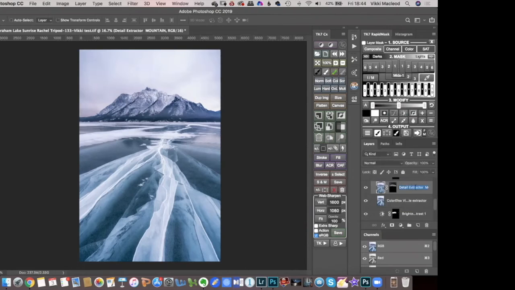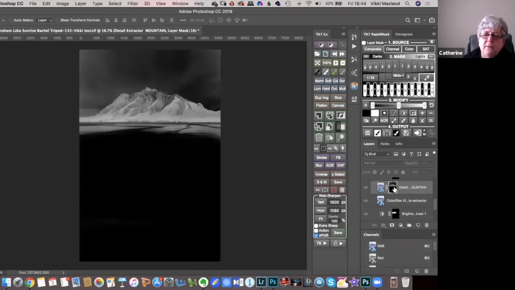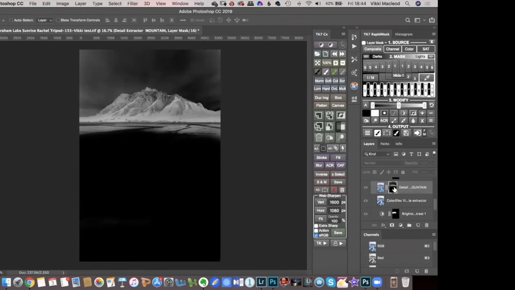Here, what's it say? Detail extractor. Can I just ask? Yeah. Are you doing some of this in Photoshop, then exporting to your Color Effects, and then going back to Photoshop again? Yeah, you can do so.